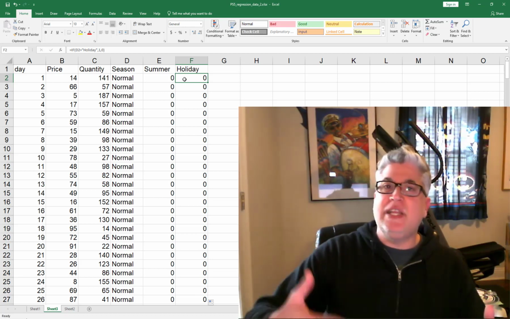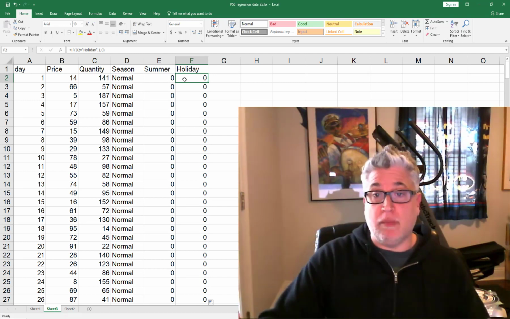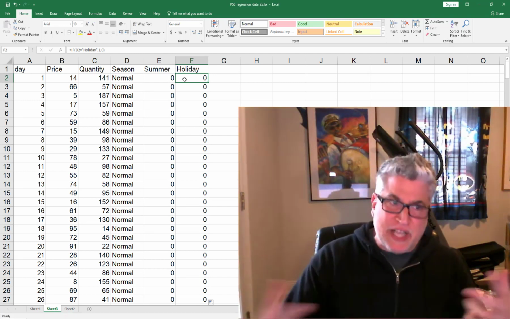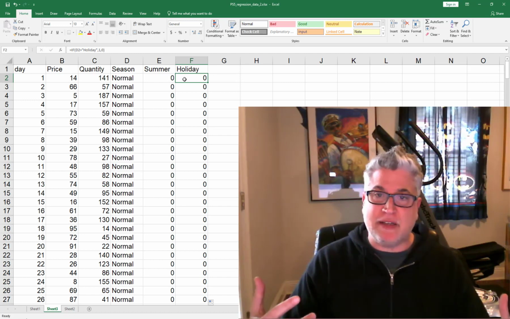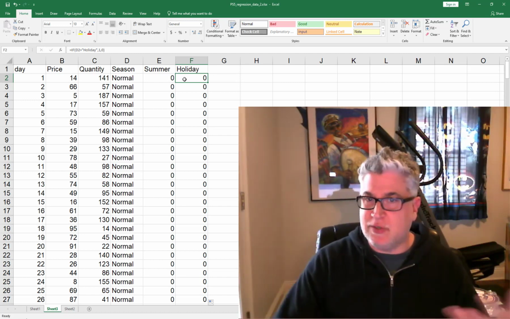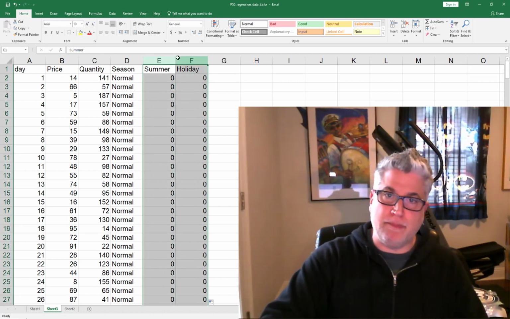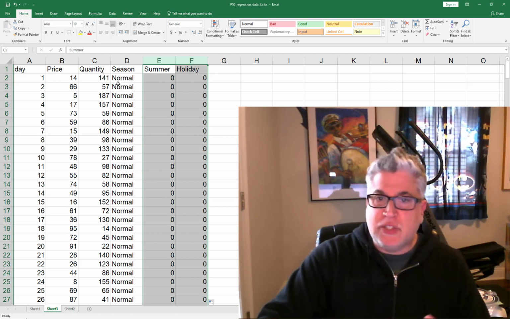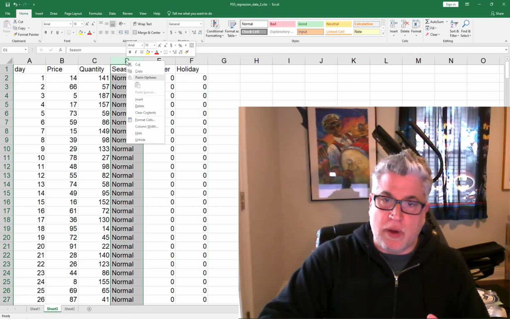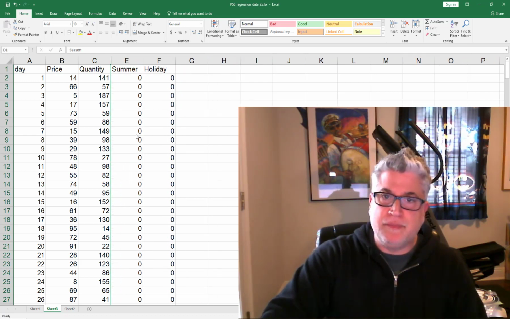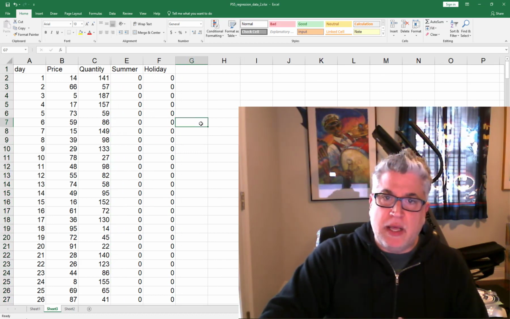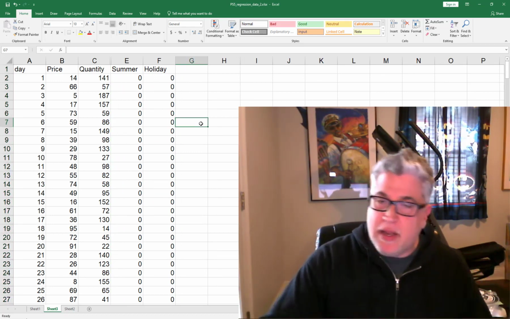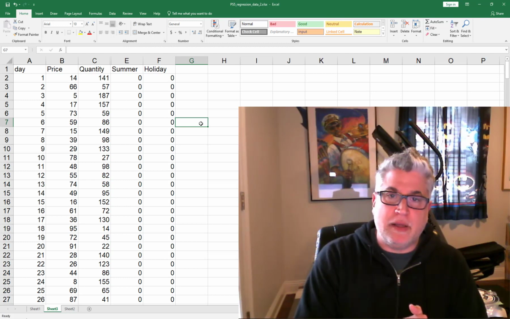So I don't actually need a third column for that information. It's already embedded in the fact that it's not summer, not holiday. So it's already in these 2 columns right here. All right, so I don't need this column anymore. I'm just going to hide that. And then we have numeric columns.